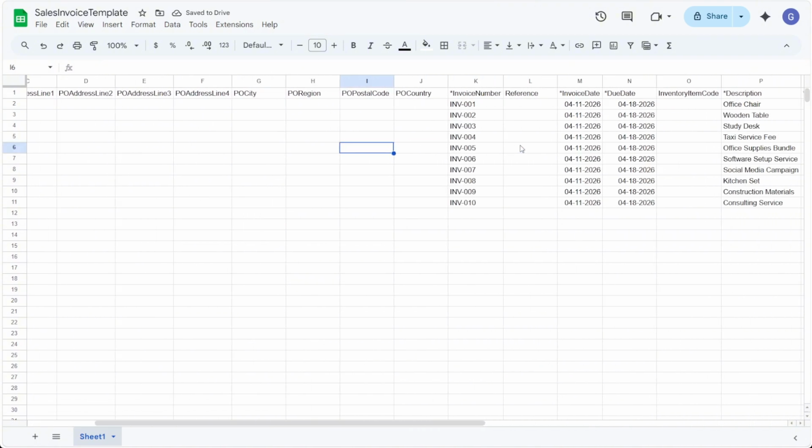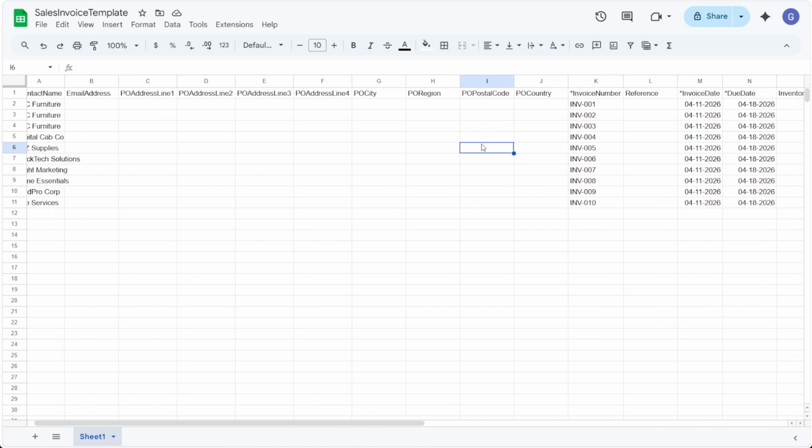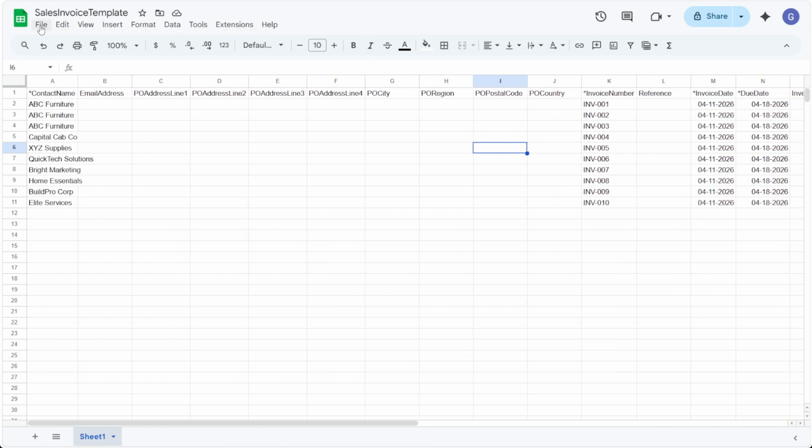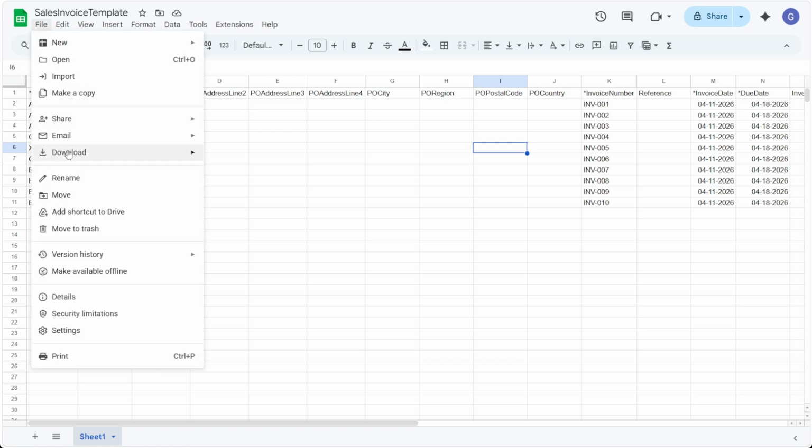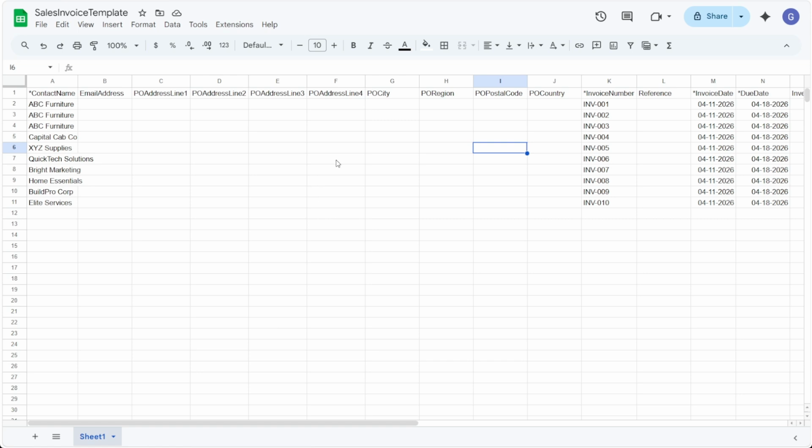Now, once you have imported or added all of your invoices, head over to the top and left corner and click on the first option for File. Now, below File, hover your mouse on Download. On the right-hand side of Download in here, you want to choose comma-separated values. If you are using Excel, you want to export this as a CSV. Now, click on CSV. Once you do that, it should download your CSV file and head over back to Xero.